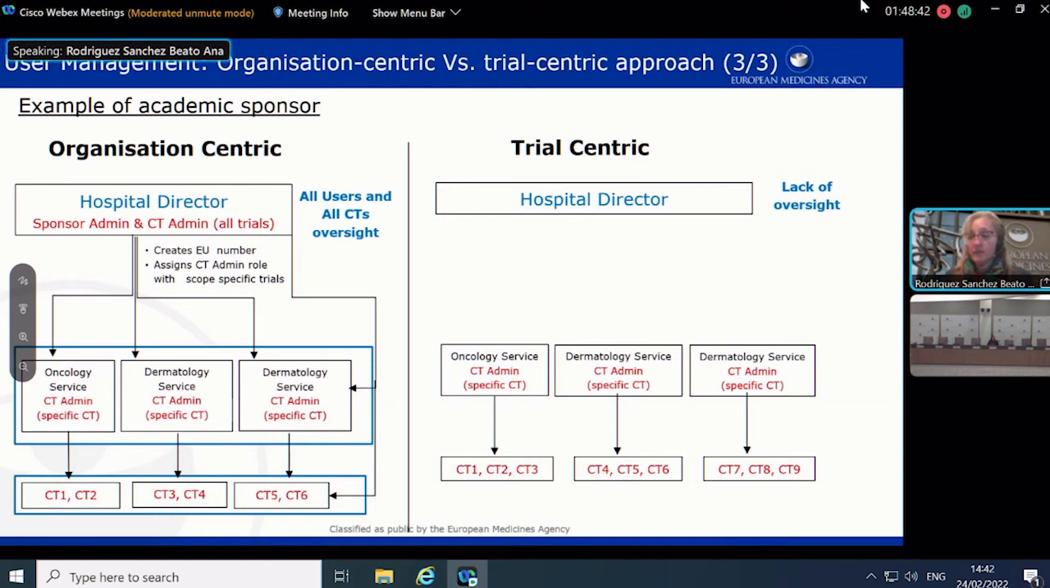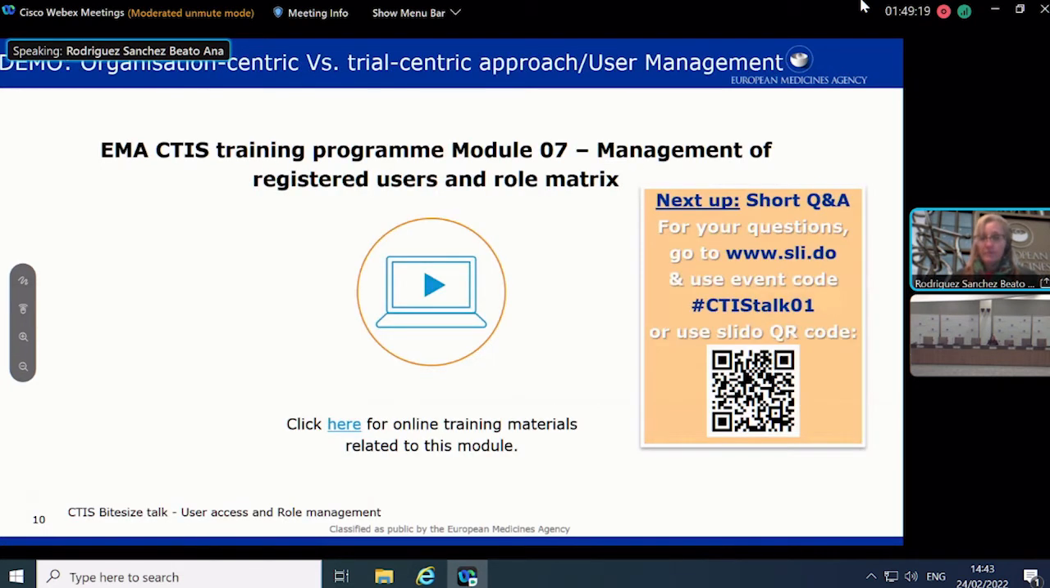If you follow the trial-centric approach, as you can see on the right side, there is a complete lack of oversight. You will have different services running a trial, and each will not have visibility of what is happening in terms of clinical trials being run under the umbrella of this particular hospital. So this is just to illustrate, because even in the academic setting it is important, and we also recommend organization-centric if you conduct a relative number of clinical trials on a regular basis. So saying that, I think I'm going to stop now, and I'm just going to continue with the demo.